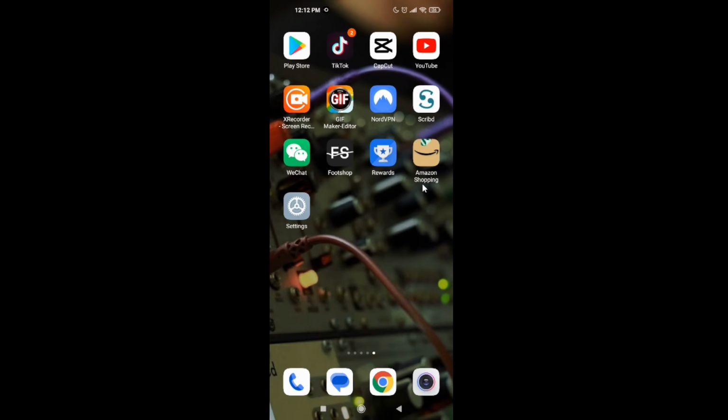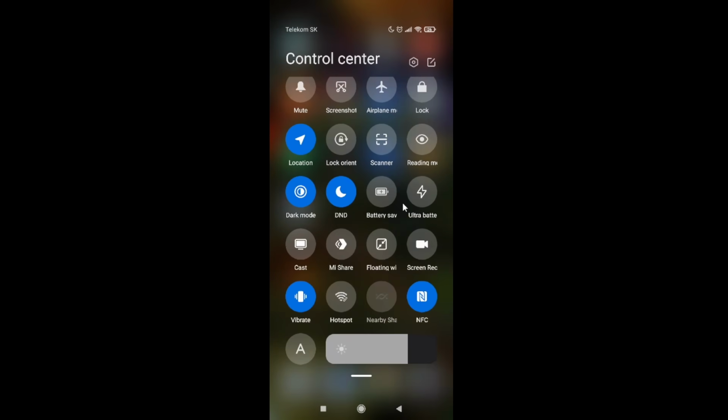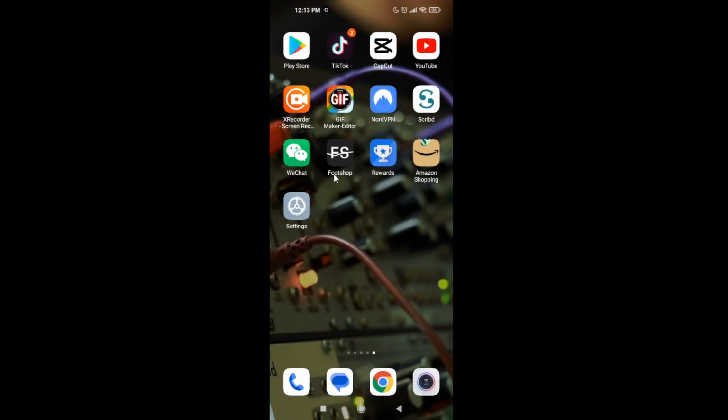If you want to do it quicker, just scroll this and choose dark mode. And it's really quick and simple. So this is the only way you can change dark mode in Amazon application.